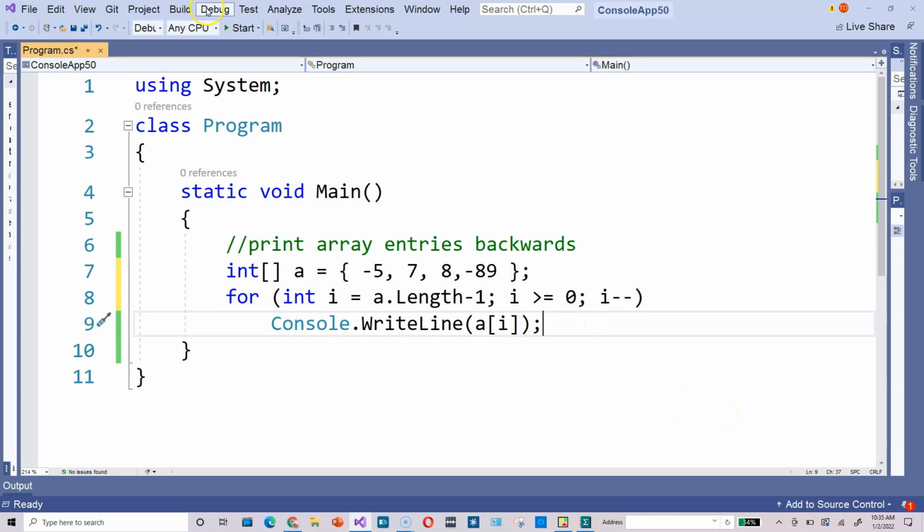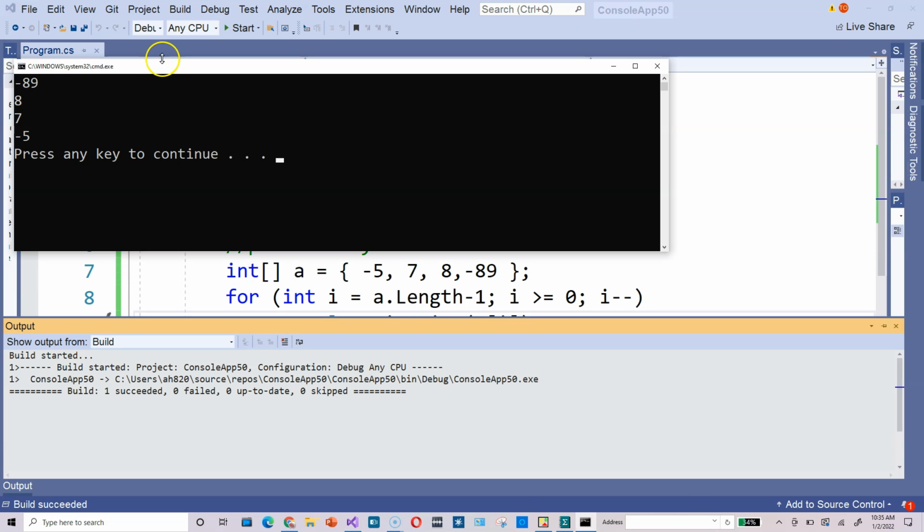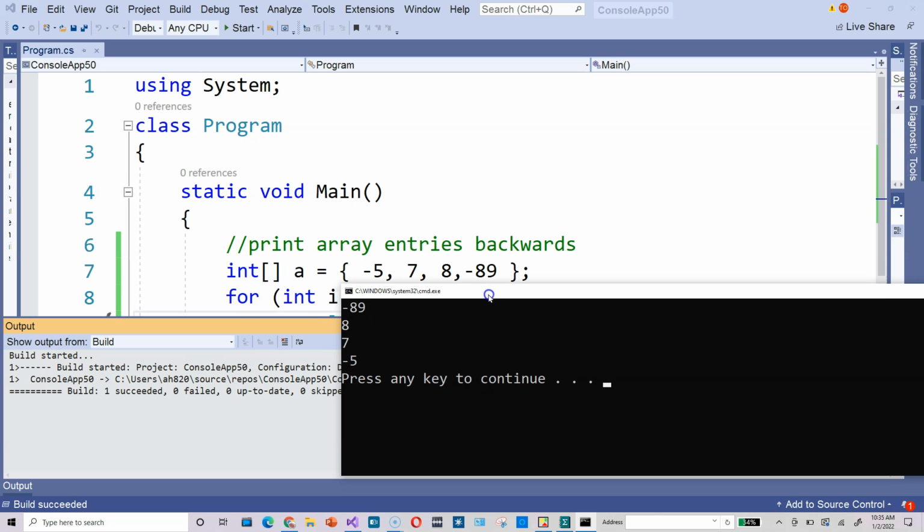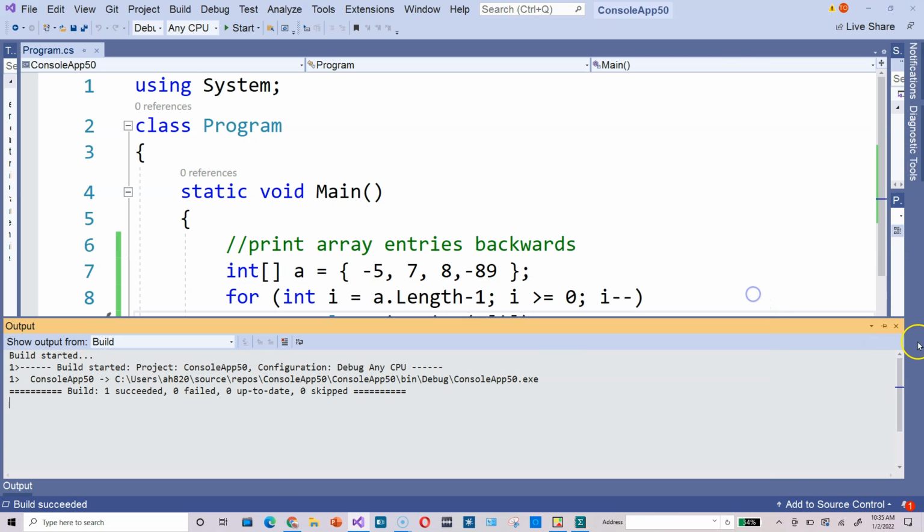Now let's see what happens. So run this. Start without debugging, Control F5. Just want it to execute, and you see it automatically executes the list. Prints that is -89, 87, -5. So it works nicely. Shut this down.